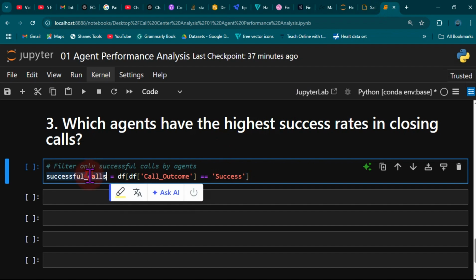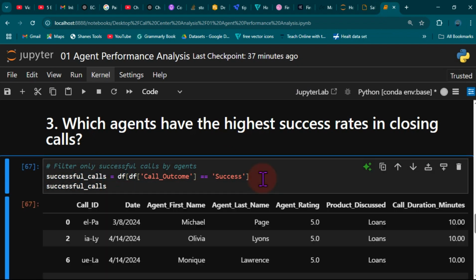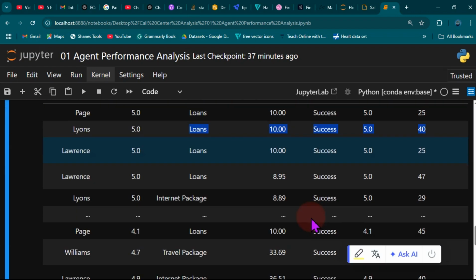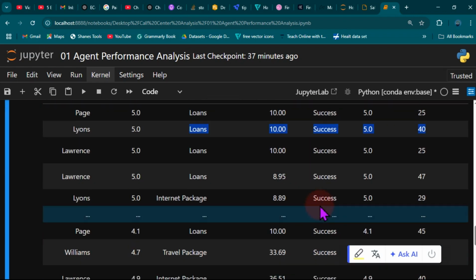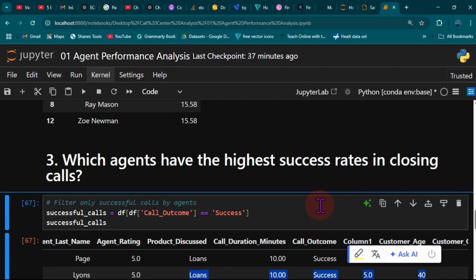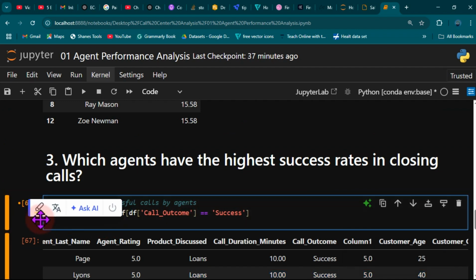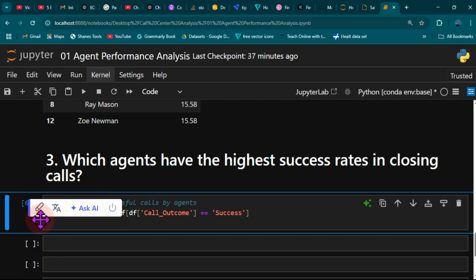Can we run this and see what it will give us? Let's see if this will make any sense. Okay. Now we have agent name here, call outcome. Everything we have here is actually successful. We have just filtered our data to only where it is equal to successful, right? Okay, once we have done that, what is next?